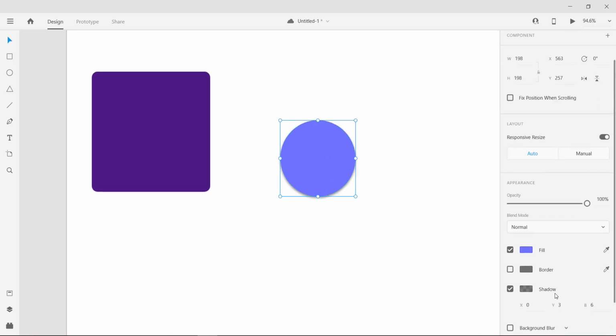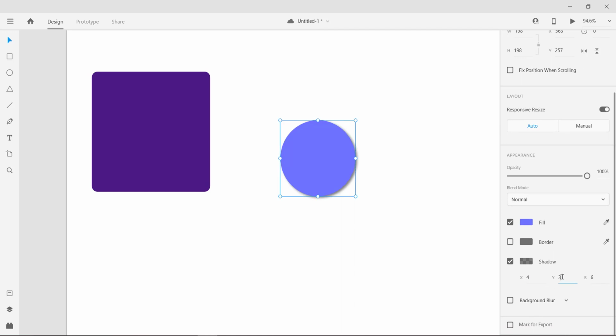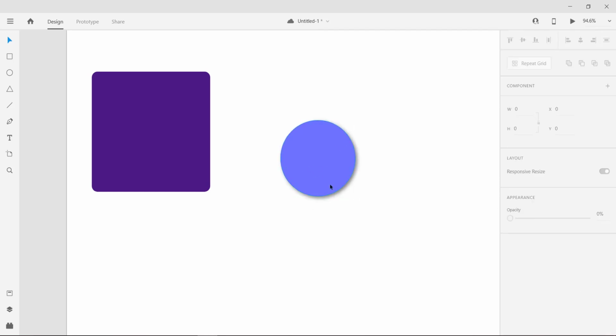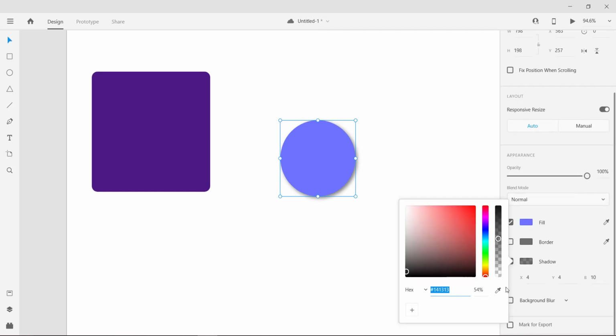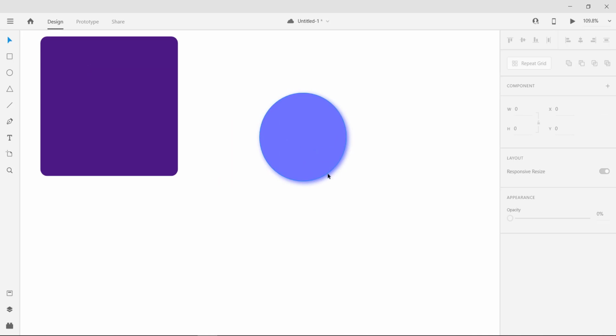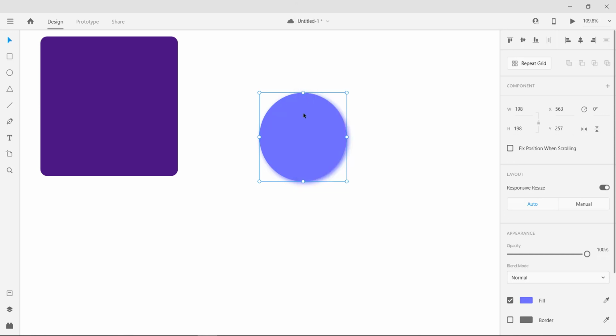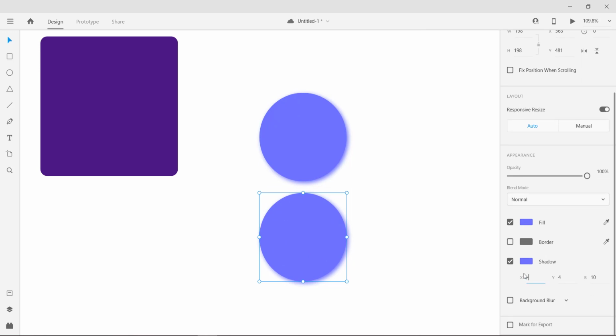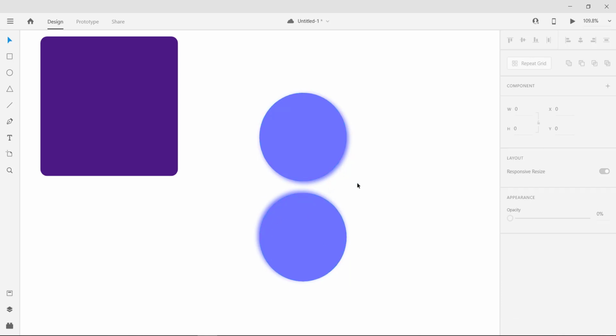After that you have to change the axis of the shadow, X, Y and blur. For the X value I will give 4, Y equals 4, and how much it will blur, I will make it 10. See, a beautiful shadow is created. We can change the shadow with the fill color. Just select the eyedropper tool and select the fill color. To duplicate the ellipse, just simply hold Alt on the keyboard, or you can copy and paste manually. To keep the shadow on the other side, just negate the value.